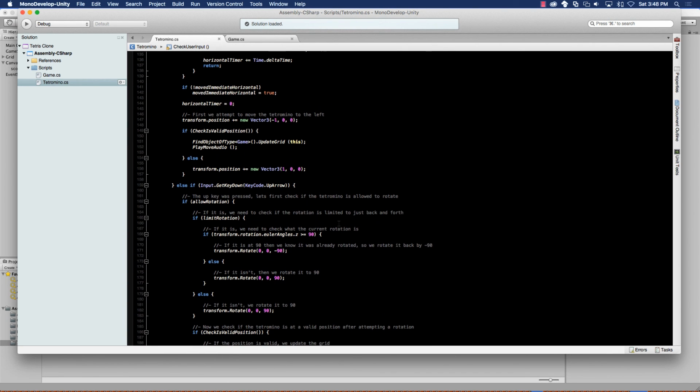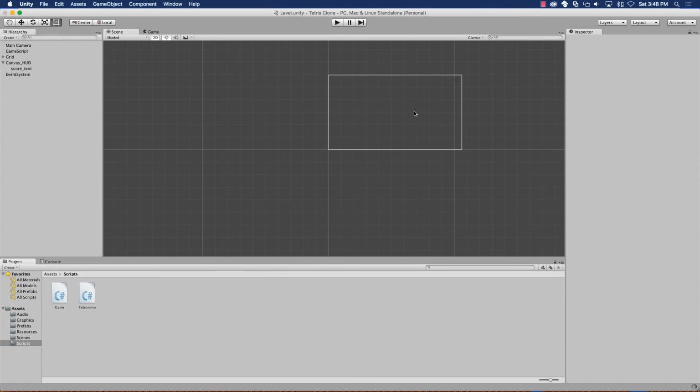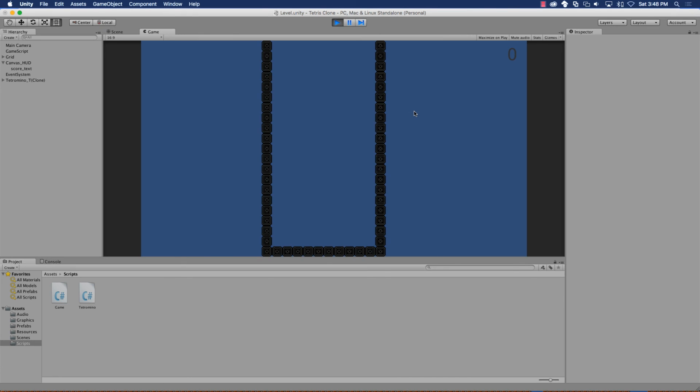Okay. So now with that, save it, play the game. And there we go. We can move immediately left and right by pressing the arrow keys. And we can also move when we hold down the button for continuous movement. Yep, everything is working pretty good.